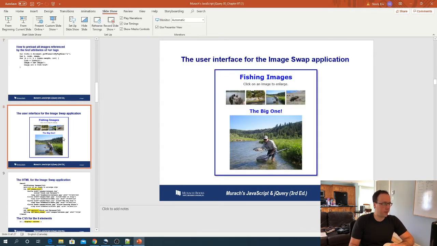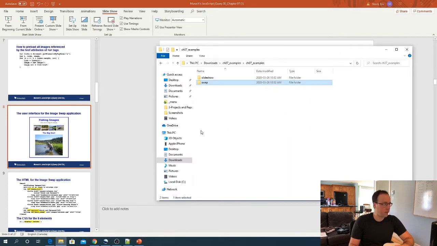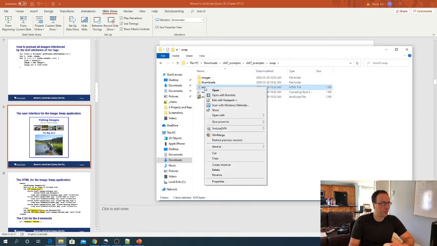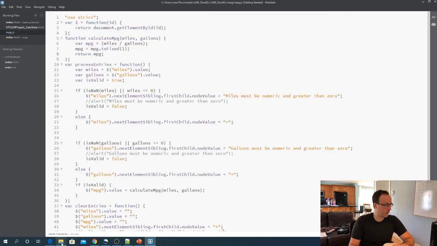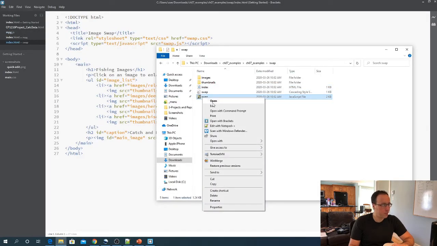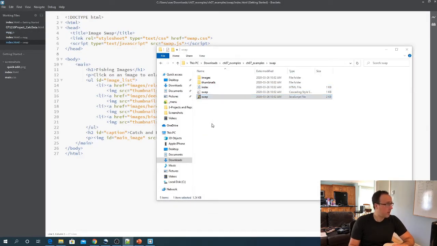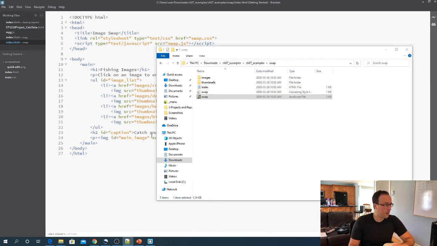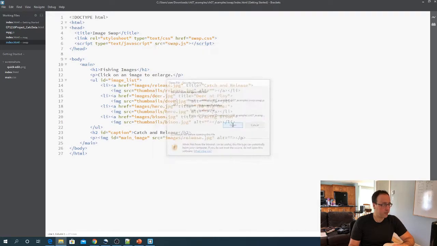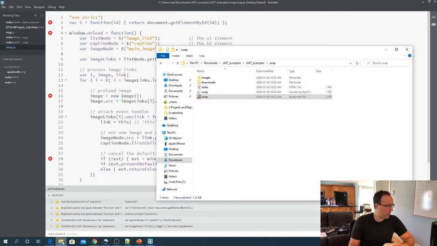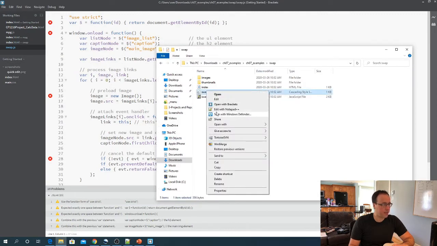Okay, so we got our first example here. This is our image swap application. So let me fire this up here. I'm going to open this in Brackets, and I'll open up the JavaScript as well. Where's my JavaScript? Open with Brackets. Okay, there we go. And I'm also going to open up my CSS.